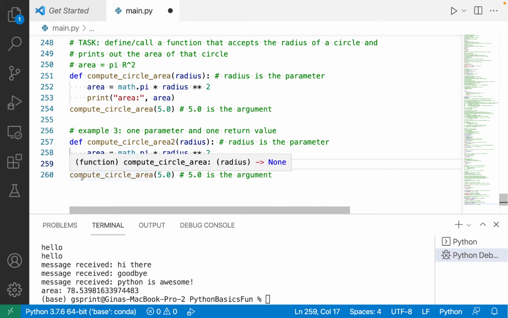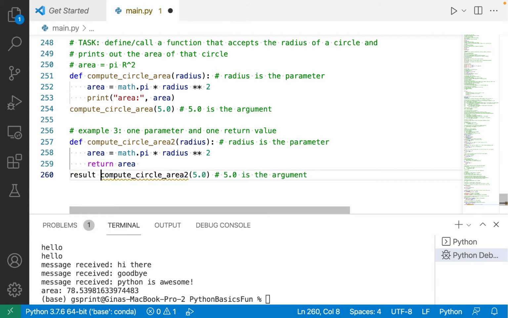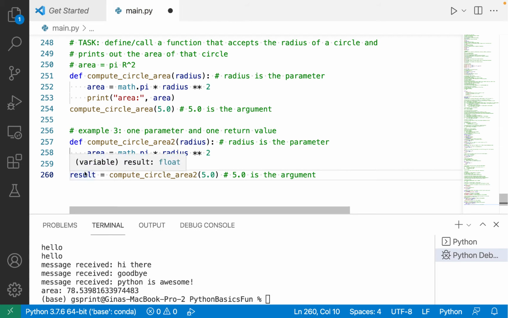So the calling code is any call to this function. So now compute circle area 2 returns a value, and we should do something with that value. So here are a few things that I could do with that value. I could store that value in a variable. So maybe I'll call this result. I could call it area, because this would be a different area than the one declared in the scope of the function. But I'm going to call it result just to make it really clear that this is a different variable.